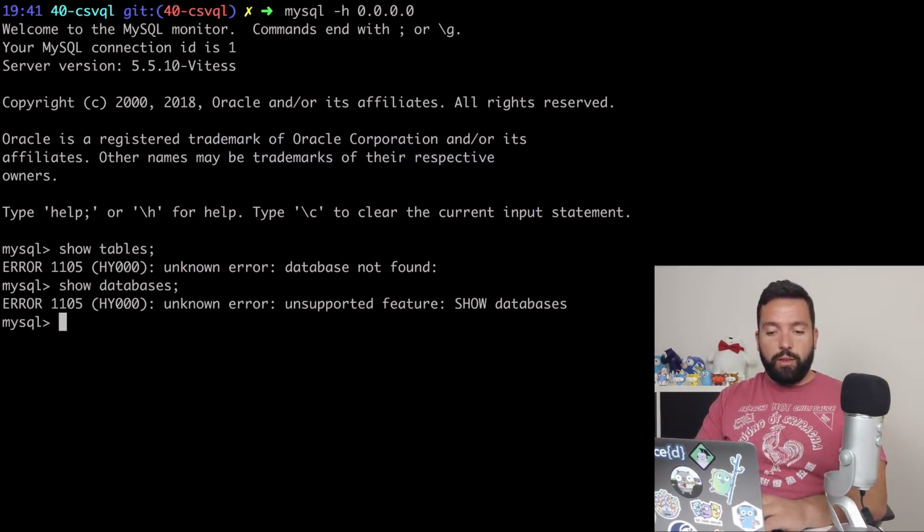Show databases. I don't think that's a thing, but oh, that's unsupported. But yeah, there are no databases. There are no tables inside of the database. There's no data at all. So basically any command you want to run, it will somehow fail. But you know, we're able to connect. So yeah, that's great. Cool.